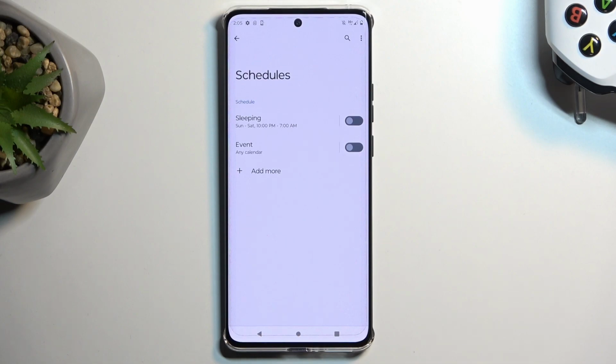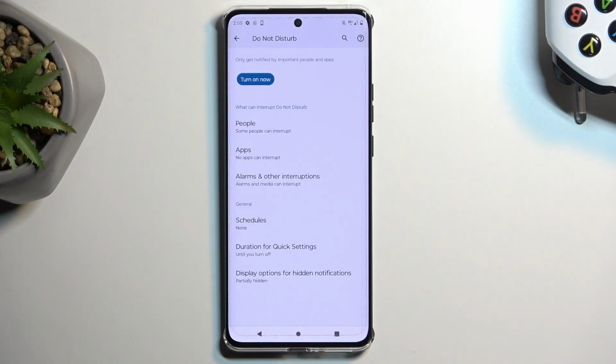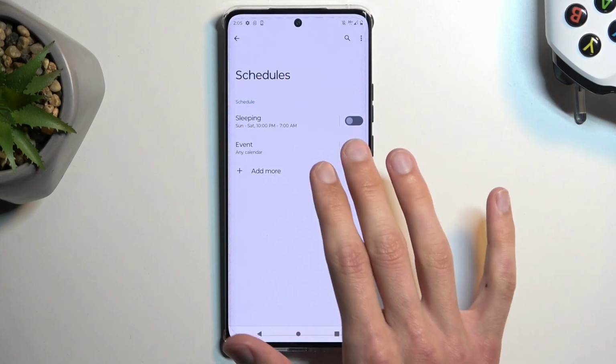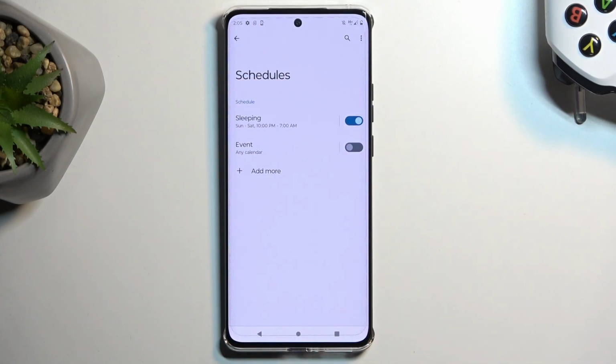This will allow you to set up an automatic schedule, so the mode turns on and off based on the provided day of the week and start and end time. Now, going back to it, if you're planning to use this, just make sure you toggle it on in here, and that's all you would need to do.